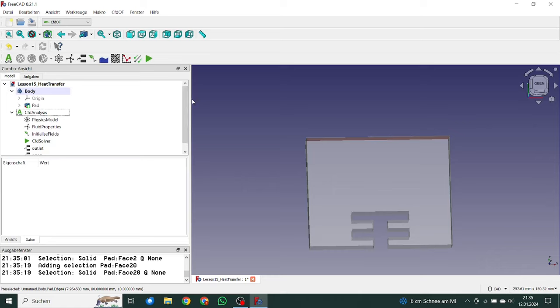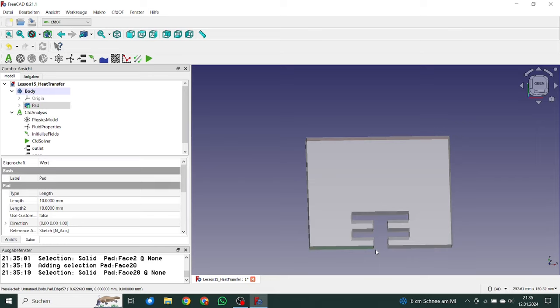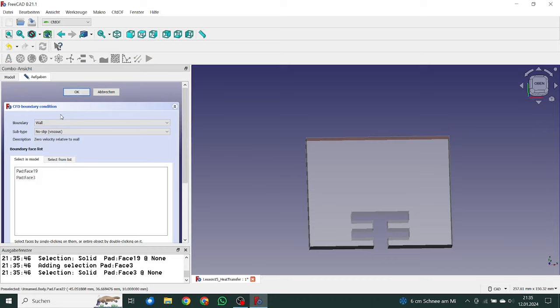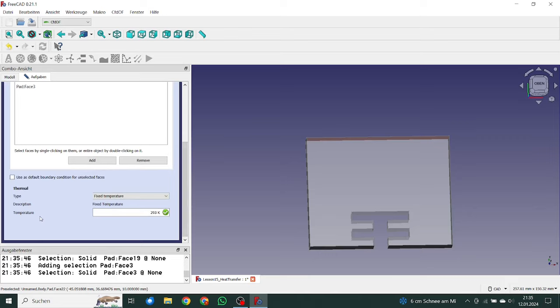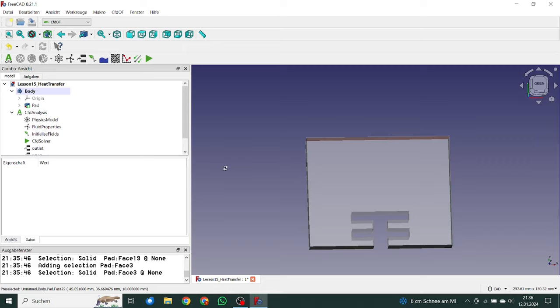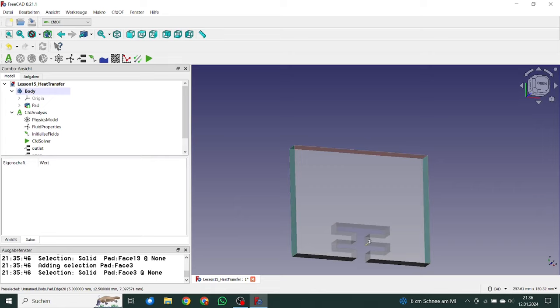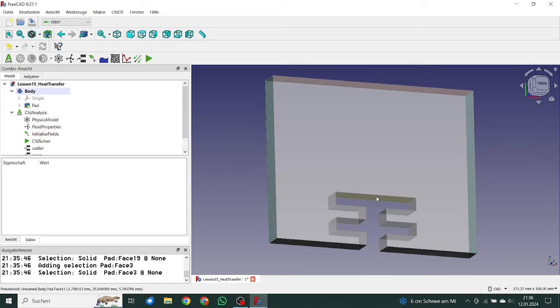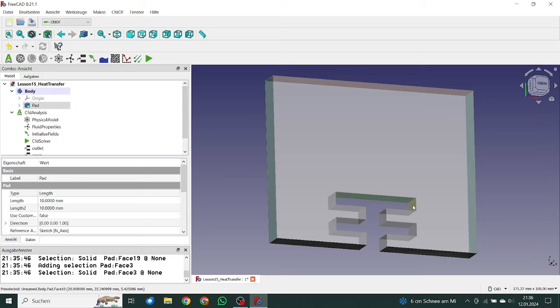From the upper side, we can here define a boundary condition as well. So here, this is wall, no slip. That's OK. And temperature 293 degrees. That's also OK. We click on OK. So now it's time to define the boundary conditions for the double T. We click on this wall, we click on this wall, we click on this wall. Now we can start. This is also wall, no slip, that's okay.